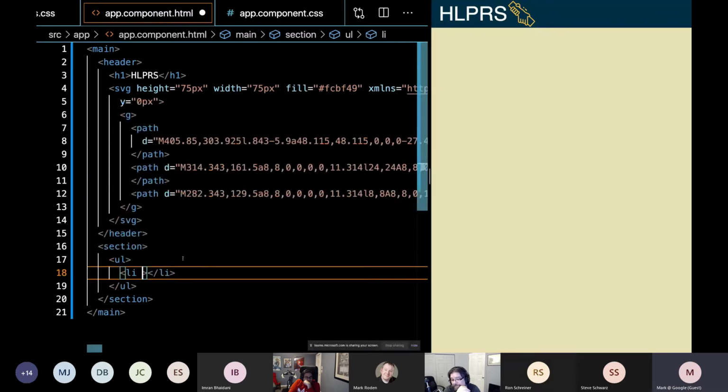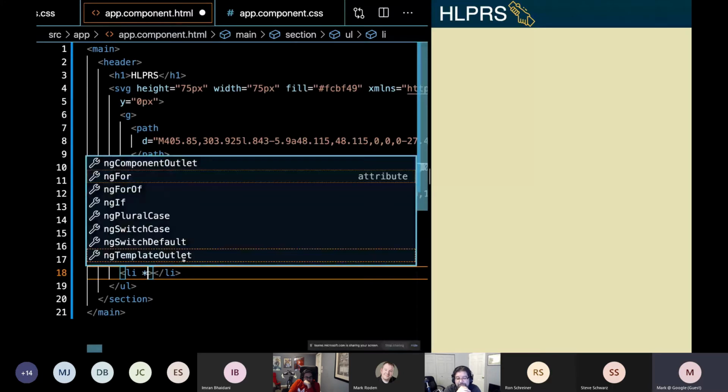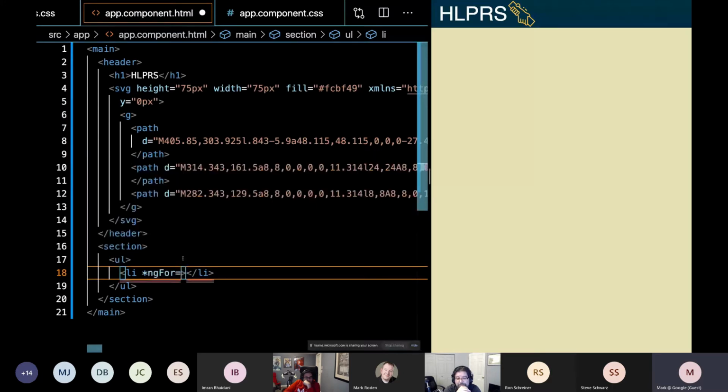All right. So what I can do here is use a for loop structure. So we have a thing called an ng-for. So this is a directive. If you ever used AngularJS, you remember that term directive. Right, so this is like our directive. Directives and components are kind of like two different things now. This directive is going to allow me to do a for loop.